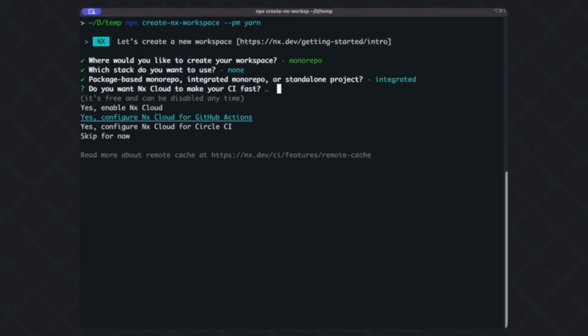So you can choose to use NX Cloud, you can skip as previously, but you can choose one of two additional options. So you can get additional configurations for GitHub Actions and for CircleCI. So you don't need to configure it by yourself. I'm going to choose NX Cloud, but without any additional GitHub Actions or CircleCI integration.